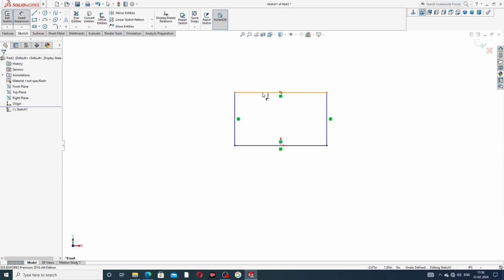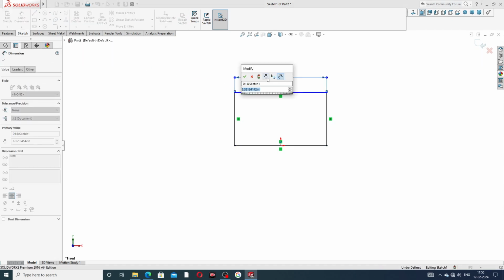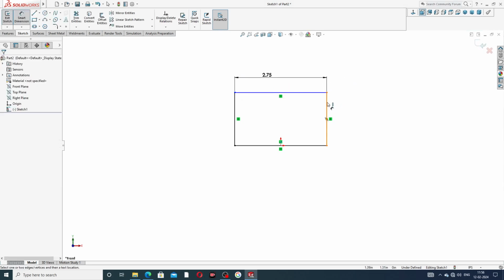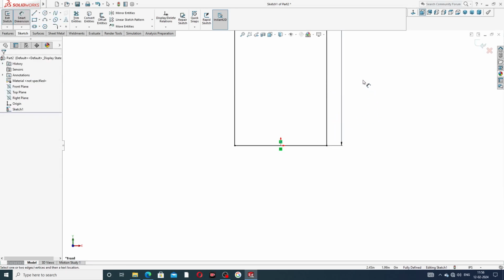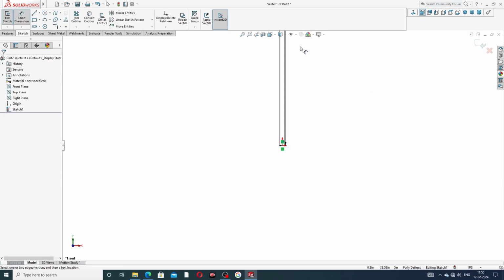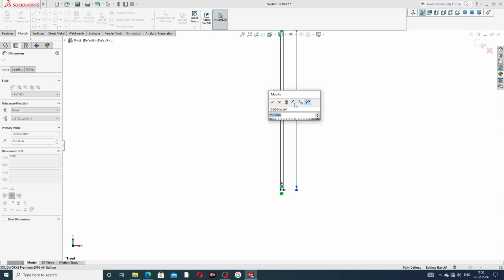Okay, and define a dimension. The dimension is 2.75 inch. Okay, and this is the height, and the width is 1.56 inch. This is 1.56 inch.